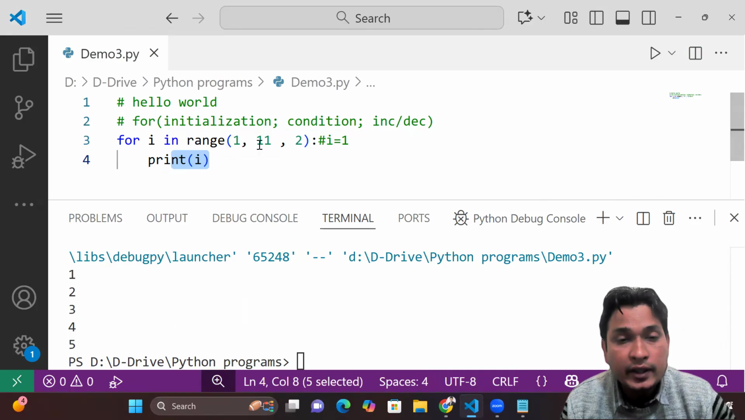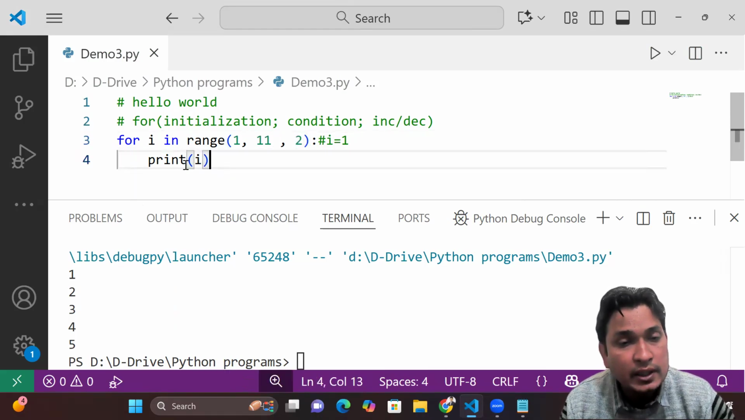Then again in the next iteration, 3 is going to increment by 2. So 3 plus 2 is 5. It will check 5 is less than 11. Condition is true. Come inside, print the 5. Again in the next iteration, the 5 is going to increment by 2. So it is a 7. 7 is less than 11. Condition true. It will come inside, print the 7. Again in the next iteration, 7 plus 2, 9. It will check 9 is less than 11. Condition is true. Come inside, print the 9.